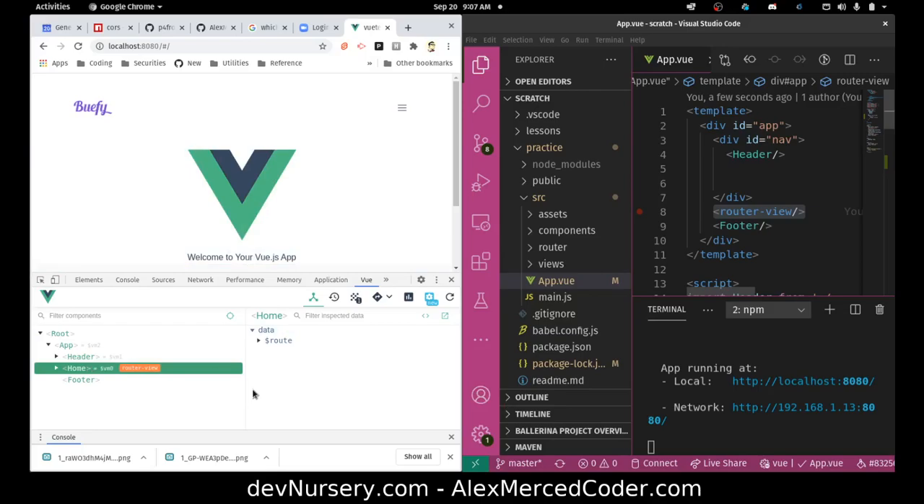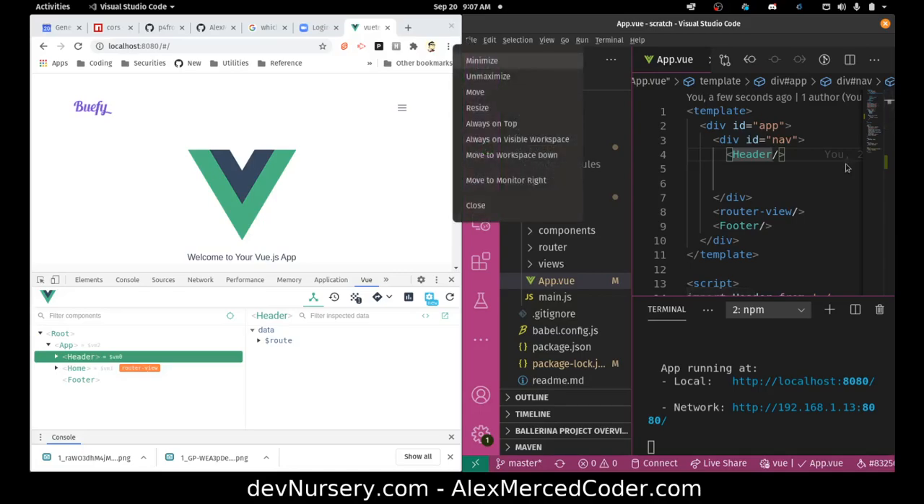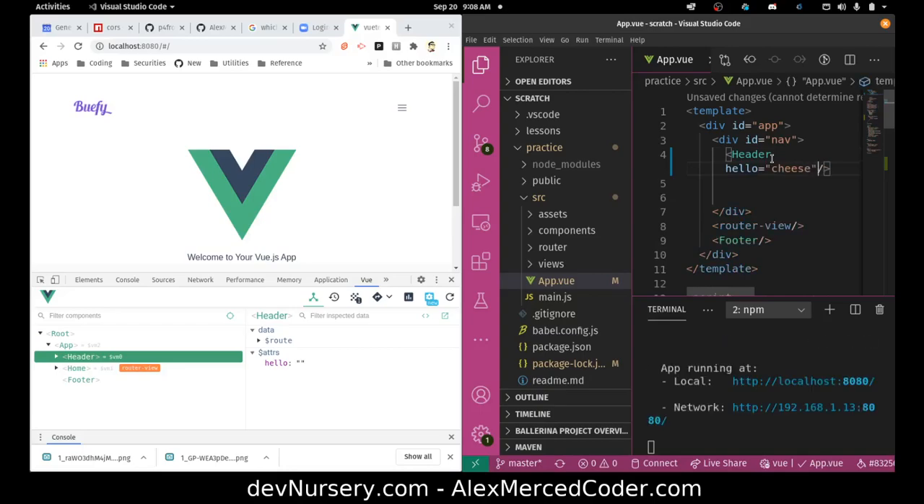So essentially, this is how we should do this. If I want to send data down to header, I would use a prop. A prop, whether it's React or Vue, is the same thing. It's a piece of information sent via the tag, because again, we access our components via HTML-like tags. So we'll say here, hello equals world, or actually equals cheese. So now I send this down.